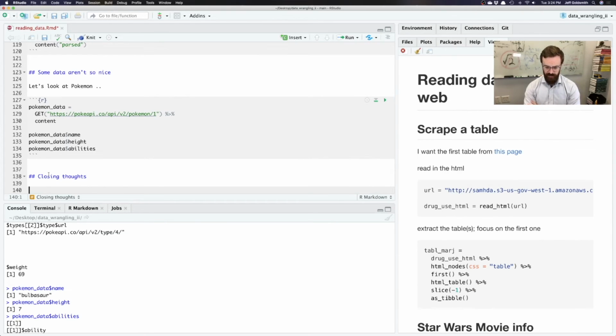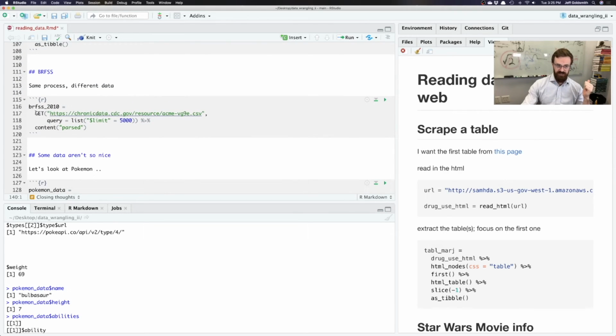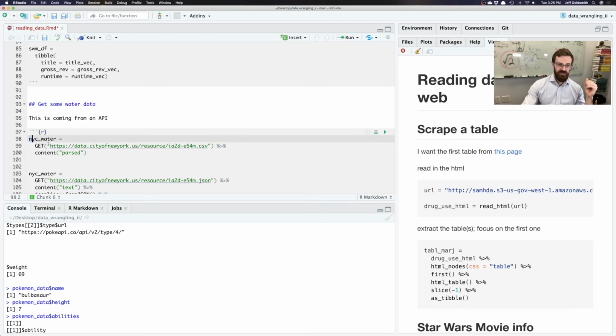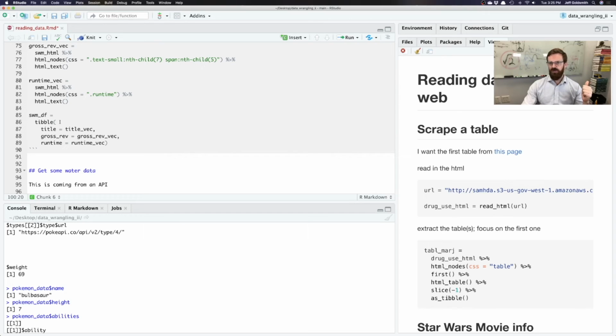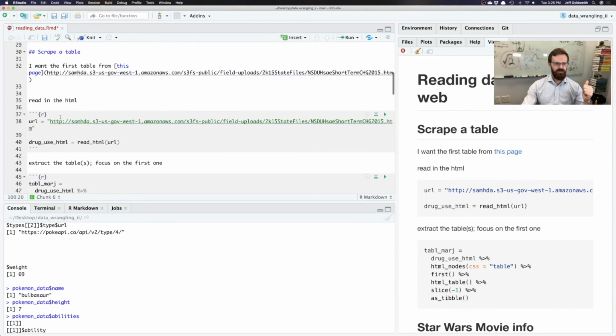I guess what I want to point out to you is that it is easy, when you are scraping data or accessing data from an API, to make requests that end up being unreasonable. To be clear, each time I have knitted this, it has gone and asked the BRFSS server to send me back 5,000 rows of data. And that might not be something that I want to do every time. And I've gone to the NYC server and asked for that data every single time. And I've gone to IMDb to get the Star Wars HTML, and I've gone to this URL to get that data.